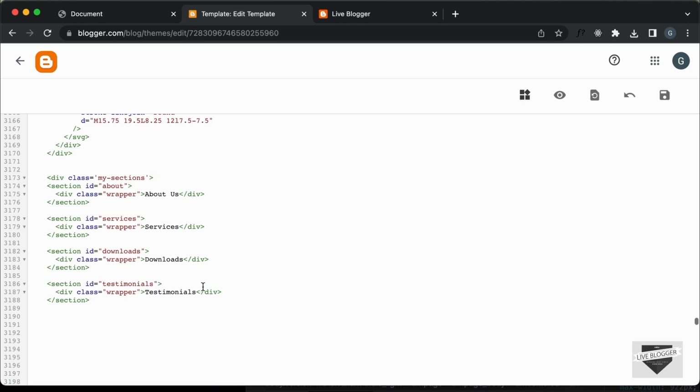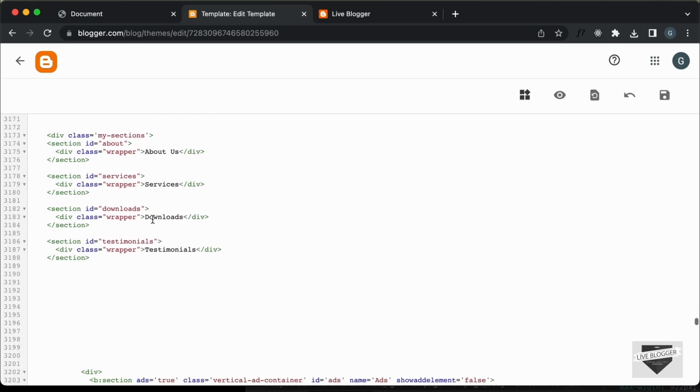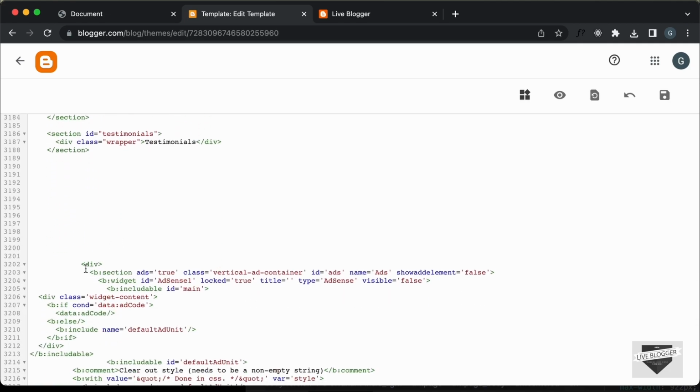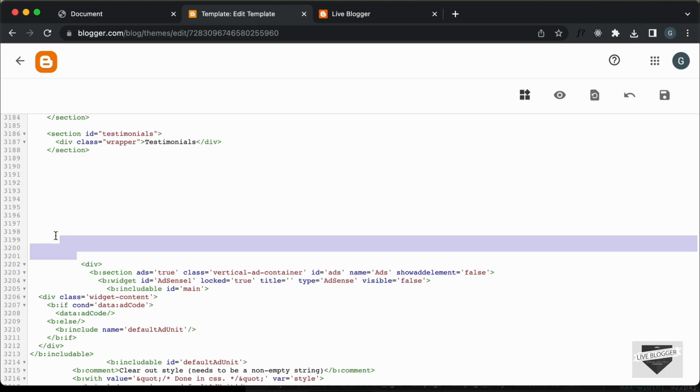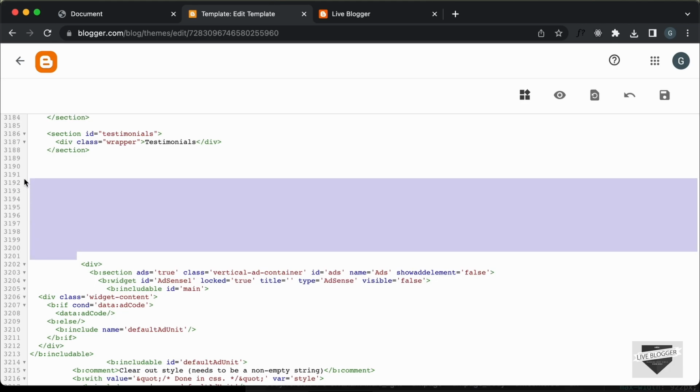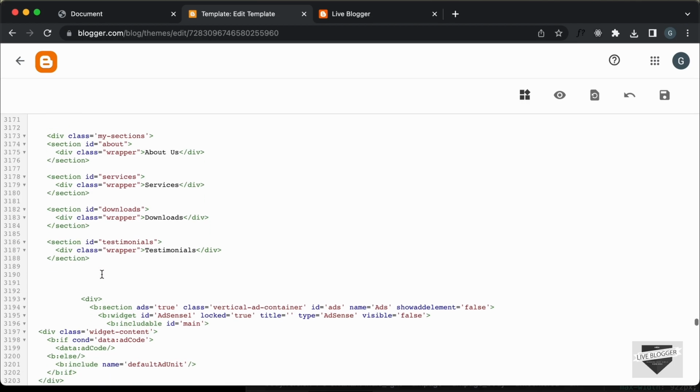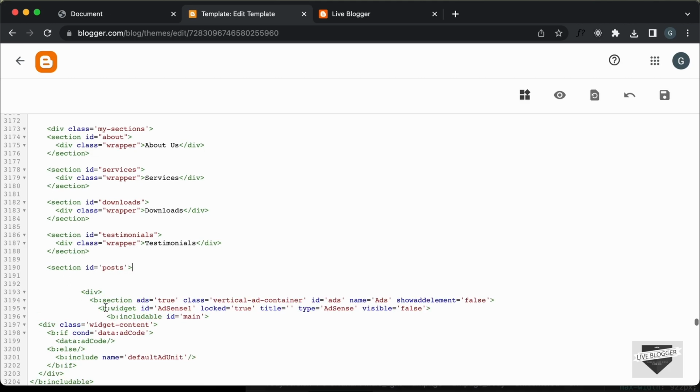And what we will do is we will end my sections division after this division right here, which contains all the posts. So I'll just delete this space from here and let's create a section to contain this division so that we have the correct structure for our website. So let's type section and let's give it an ID of posts, and we will close this section after this division.